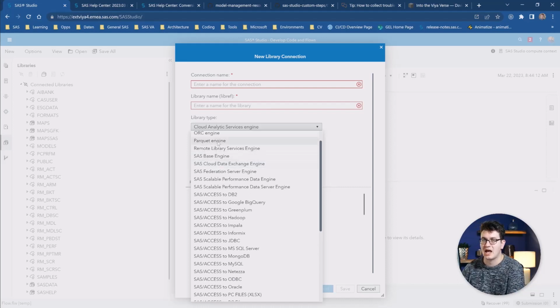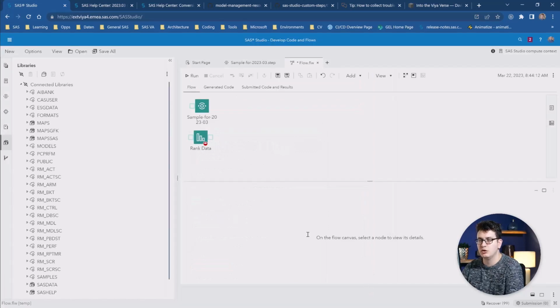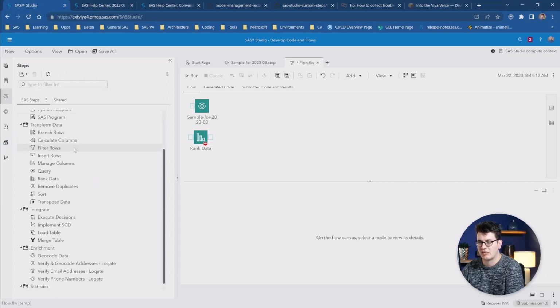Also, we see an enhancement to the Parquet engine, which now supports null data types, BSON column types, and a JSON column type, which will be great to further integrate with the Parquet ecosystem. And then we, of course, have a new step that has been made available in the SAS steps. If we go to the transform data, we can now rank data.